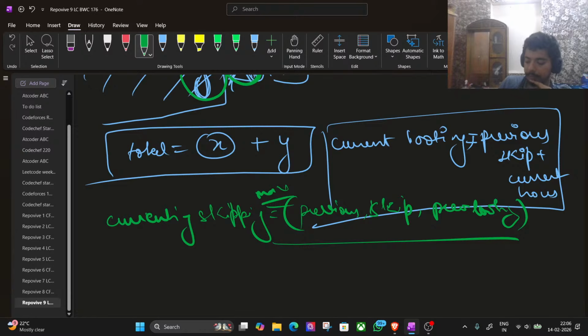Memoization should work. Yeah, memoization should work. It is not possible that memoization gives it really.